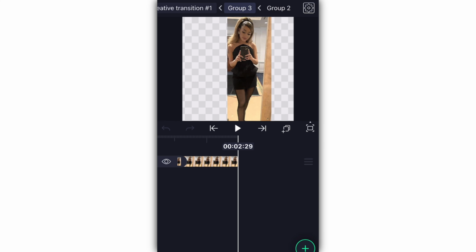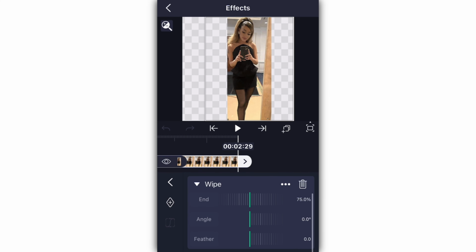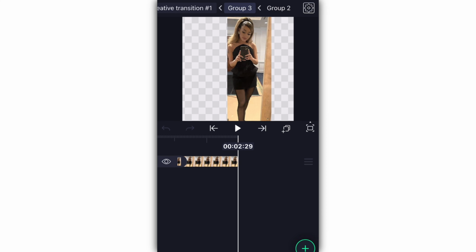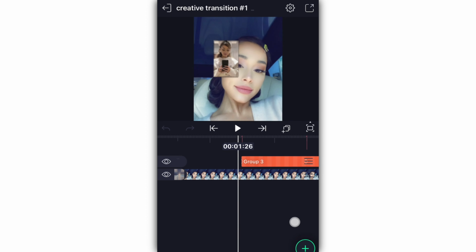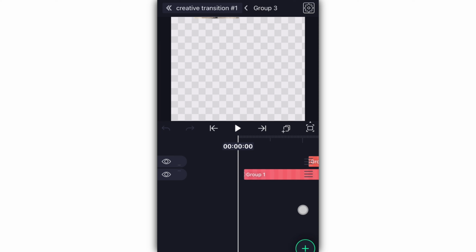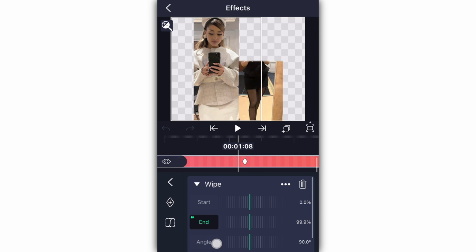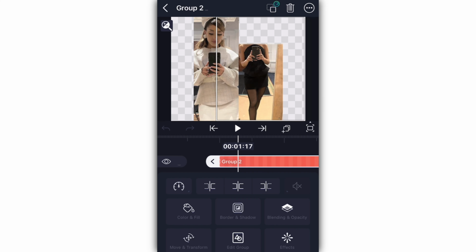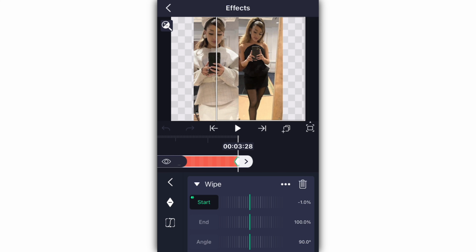So make sure once your photos are both layered, add on wipe and make the start 75% and the end, make the start 25% and the end 75%. Make sure your angle is at 0. Now what I did is I held down this side right here and then I grouped the photos together just like this. And then within that group, I added on wipe once again, and I made the angle 90. And for the first photo, I keyframed end from 0 to 100%. And then on the second photo, make sure you add on wipe, I keyframed start from 100 to 0. I did negative 1.0, but it doesn't really matter, as long as it's below 0, it's fine.